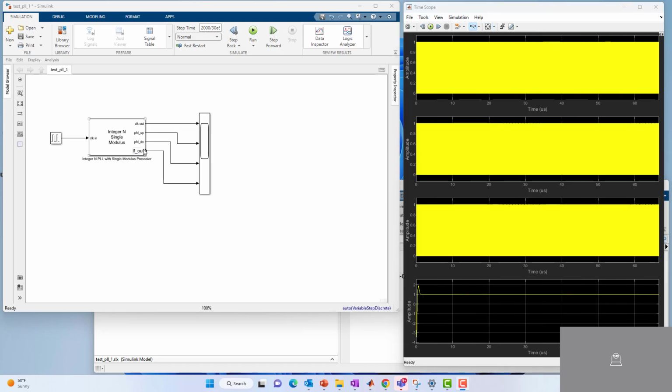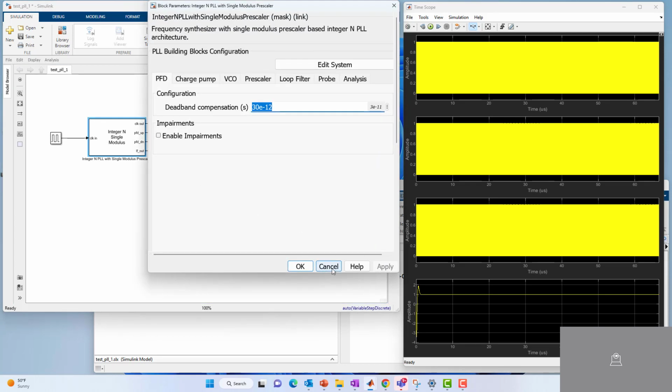Okay, now what about looking under the hood of the block? So far, the only thing I've really done is pull in a few blocks, configure the PLL, run it, and then look at the time domain output. That's a good start. But what if we wanted to look under the block? Well, there's a couple things you can do. The easiest one is just to click on Edit System.